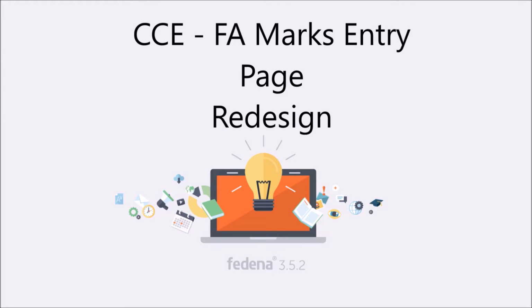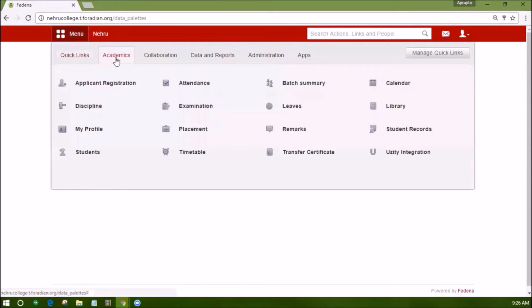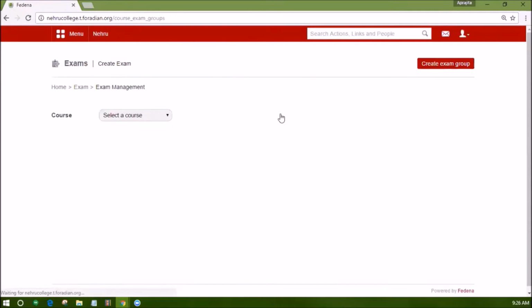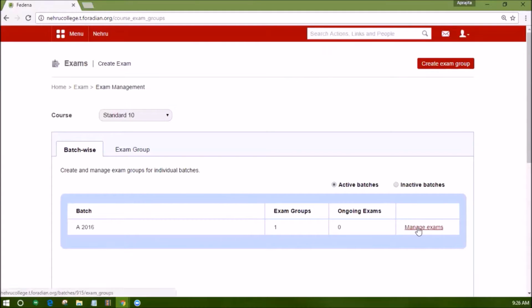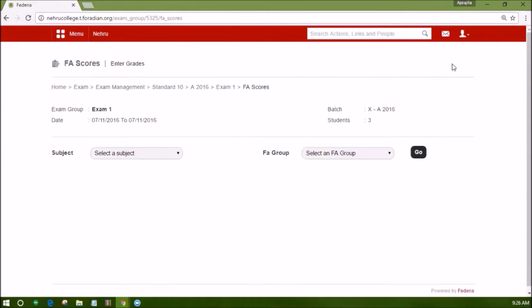FA mark entry page is redesigned to show all students in a single list. Before we enter FA marks for the students, ensure that the subjects are set for all or few batches for whom you want to do this entry. Log in as an administrator or privileged employee and open the module of examination. Assuming you have already published the exam, go to Menu, Academics, Examination, Exam Management and choose the course and the batch. Open Manage Exams and choose FA Scores option on the top right.